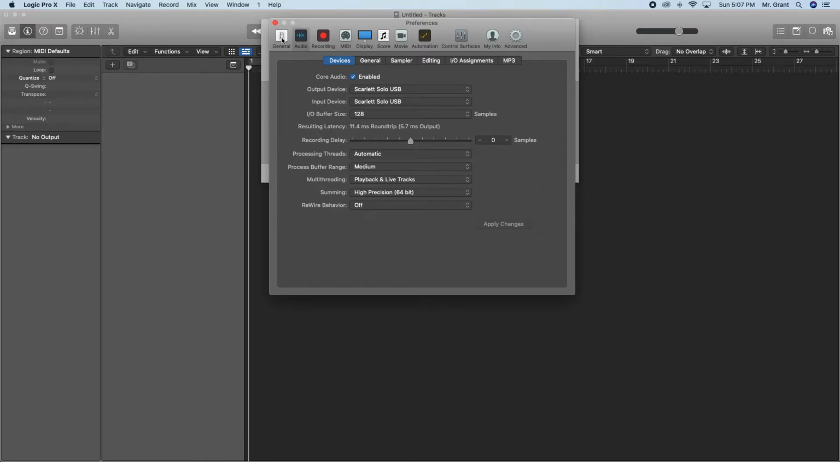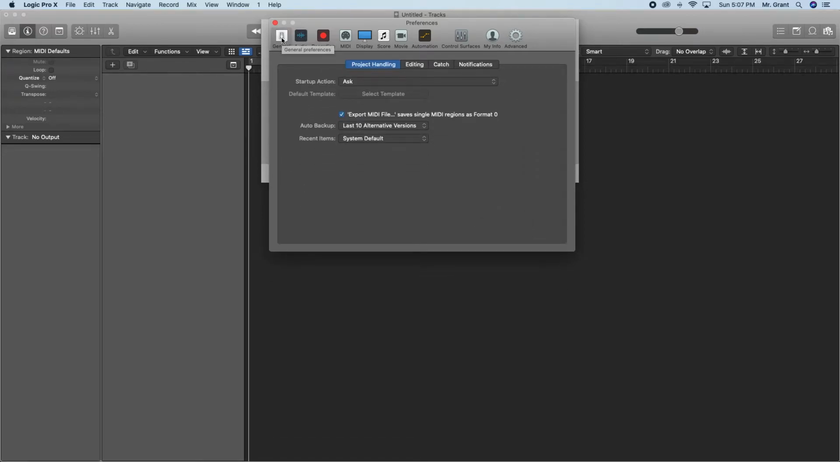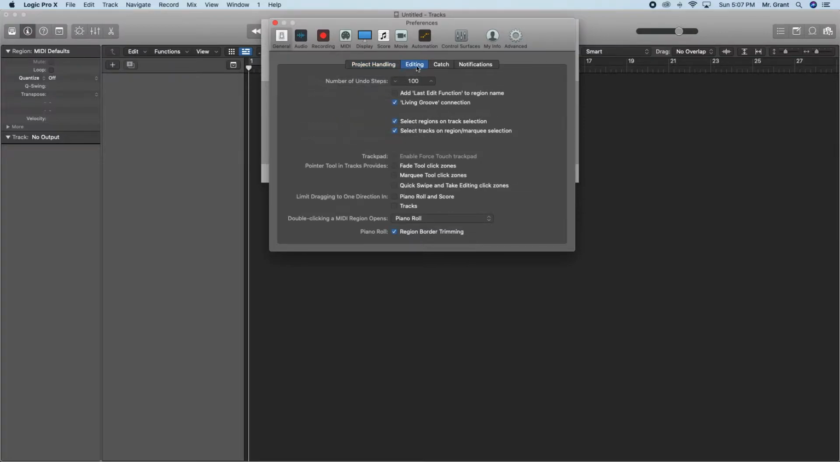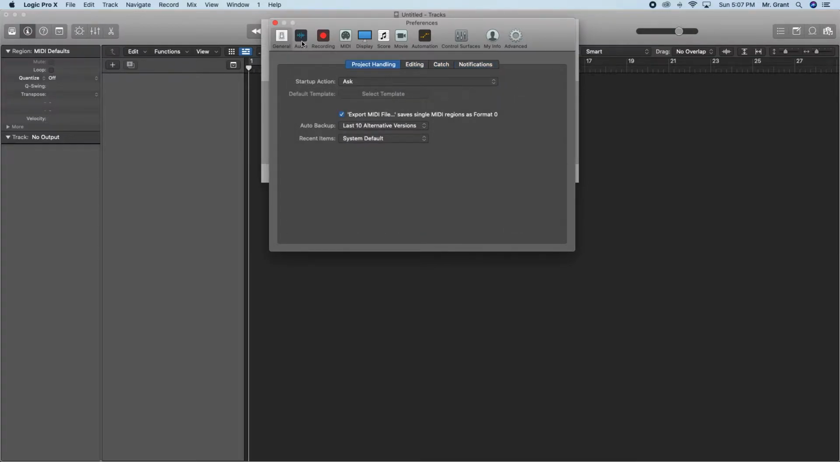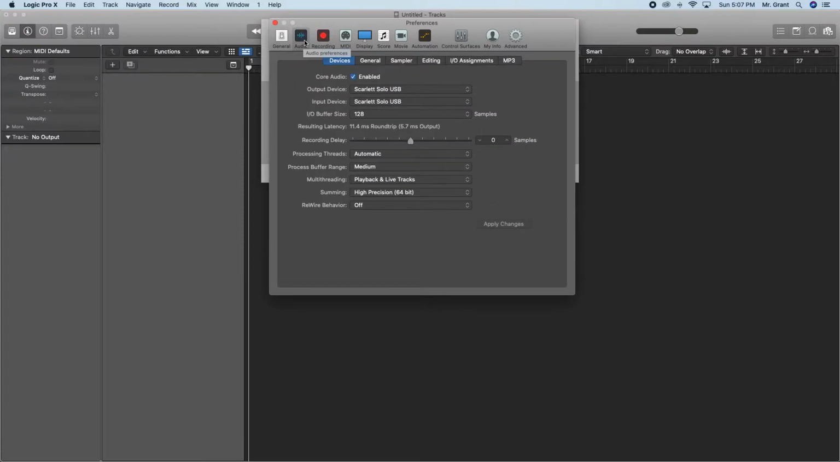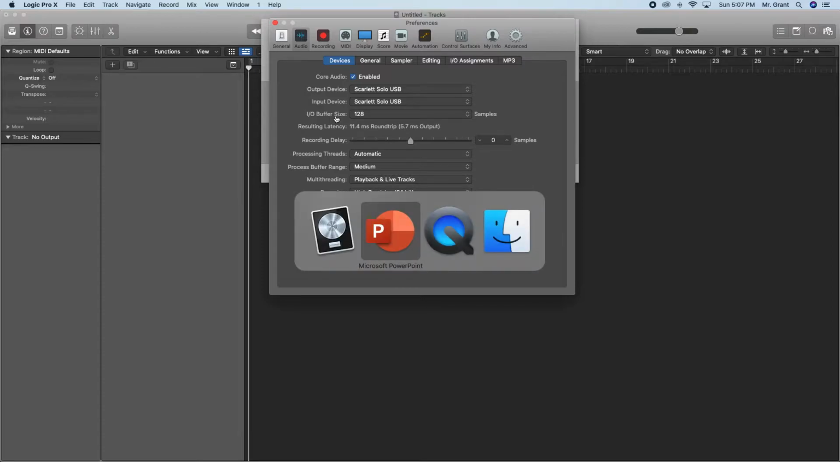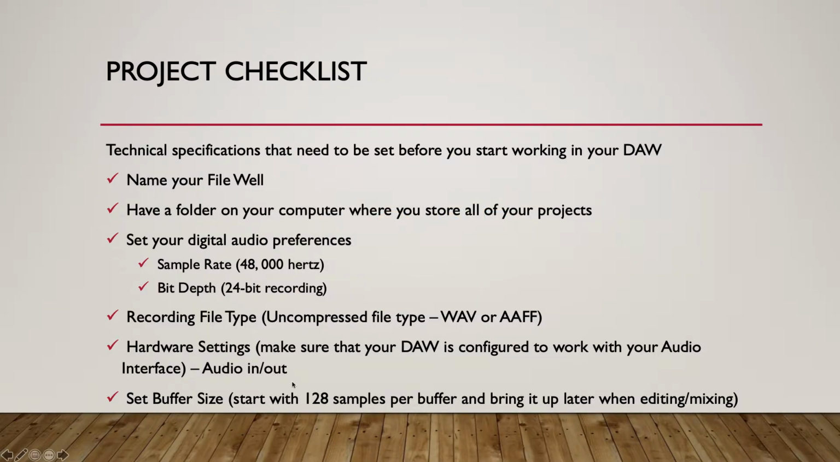So we're in the General tab. There's not a lot going on in terms of our General tab here, but if we go to the Audio section of our preferences, we can see a lot more. So we can see our input and output devices. We've already selected those, but now we can see our input-output buffer size. And remember, when we are recording, we want 128 sample buffer size.